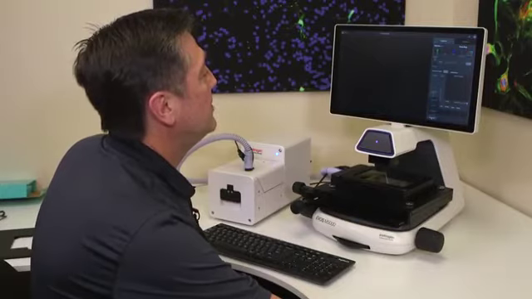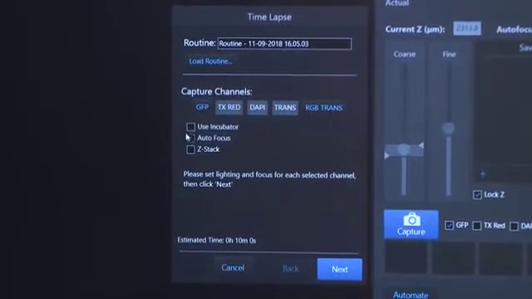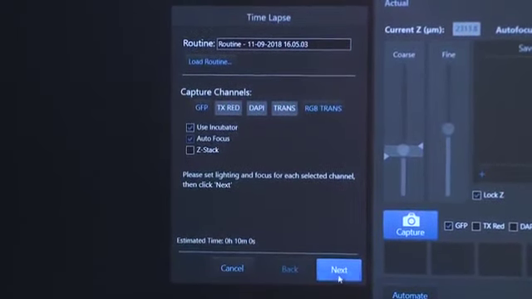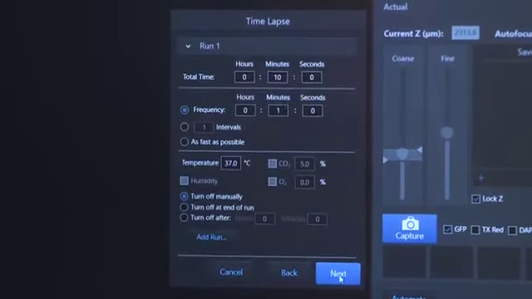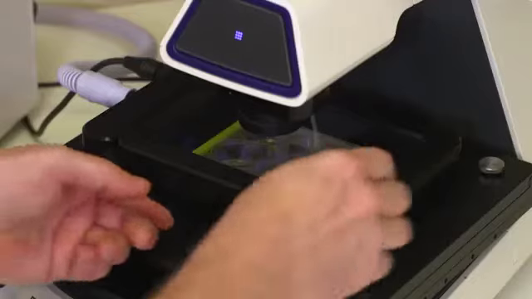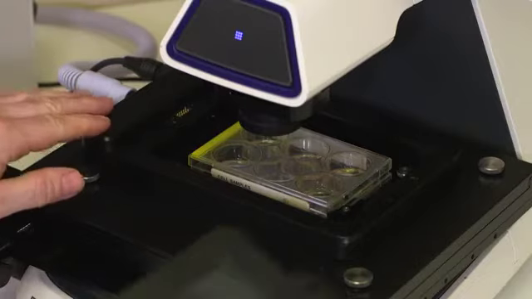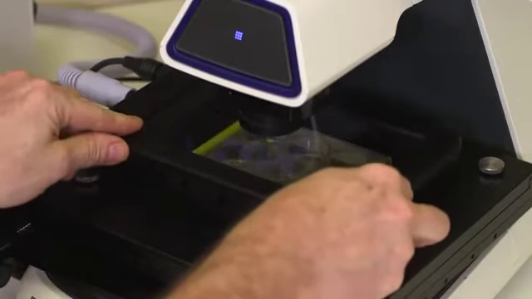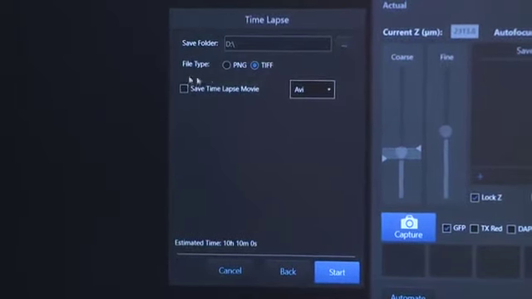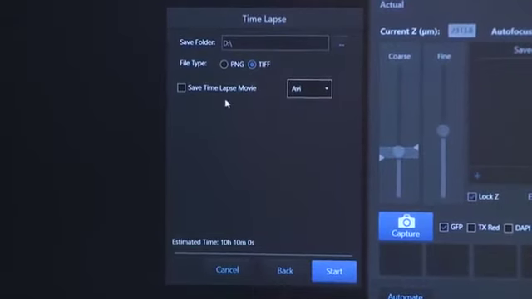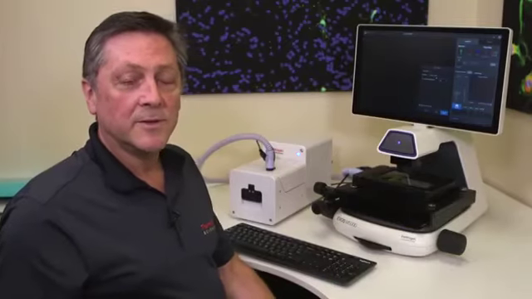So under time-lapse, we can go in here and set up our channels. We can use the incubator and turn on autofocus. We can go in and select transmitted for the autofocus channel, and then we can define different runs. So the first run could be a baseline where you're just looking at the cells in normal conditions. We can set that up for a certain duration, say 10 minutes. Then we can go to the next phase where we can switch over and save this as a TIFF or a PNG file, in addition to creating a movie file at the very end, so that you can review the entire sequence.